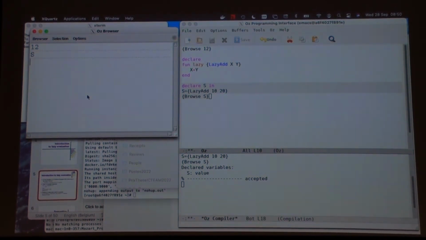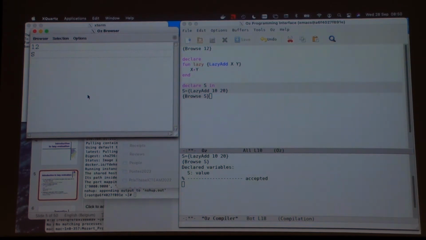It displays, it doesn't do the addition. So what's going on? Well, it actually will do the addition, but only if we need it for a computation. The browse is a special operation. Browse does not need its value to display it, okay? But I can do something else.